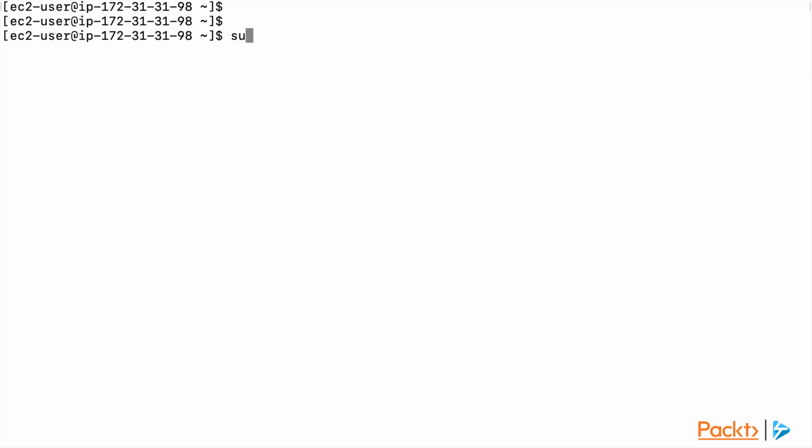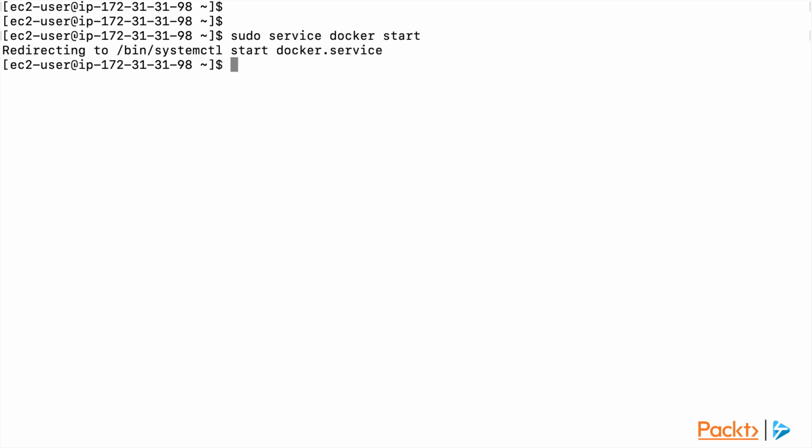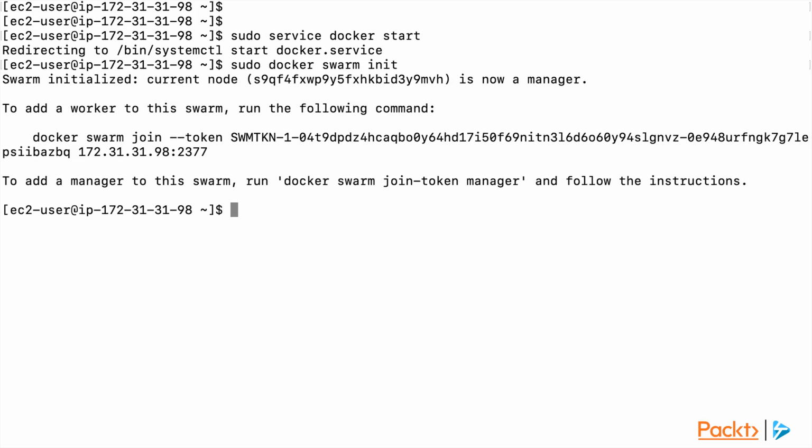So let's ensure that our Docker service is running. And I'm going to initialize the swarm by using sudo docker swarm init, just like that. Okay. Now we have very important information that is added to the screen. Swarm initialized, and it's giving me the hash of the node. The current node is now a manager, because this is the first node on which we initialized the cluster.